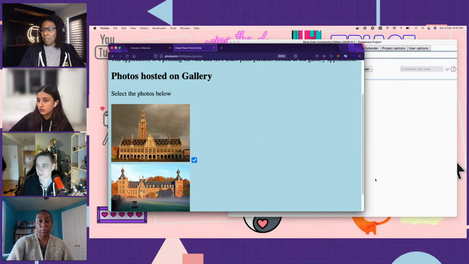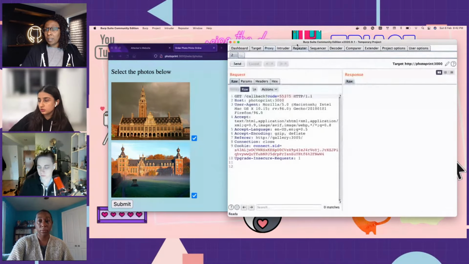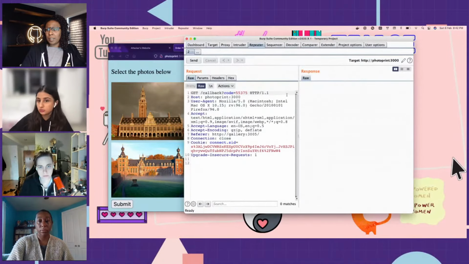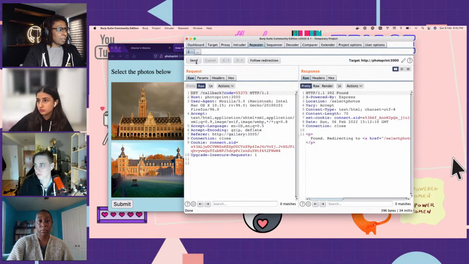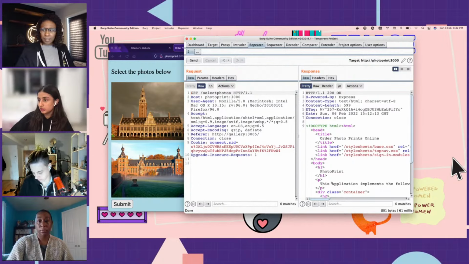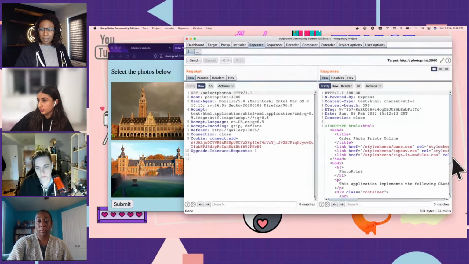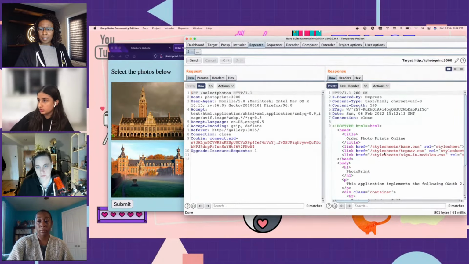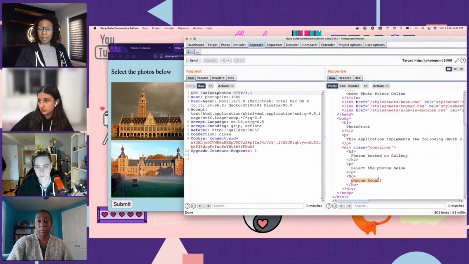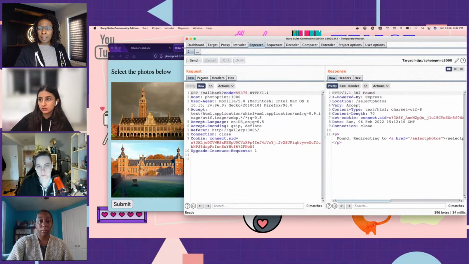And now we'll try to reuse the code that we sent to repeater. So we're being redirected. And when we follow the redirection, and if we scroll down a little, we'll see that here the photos are found as well. So this allowed the user to reuse this code multiple times.